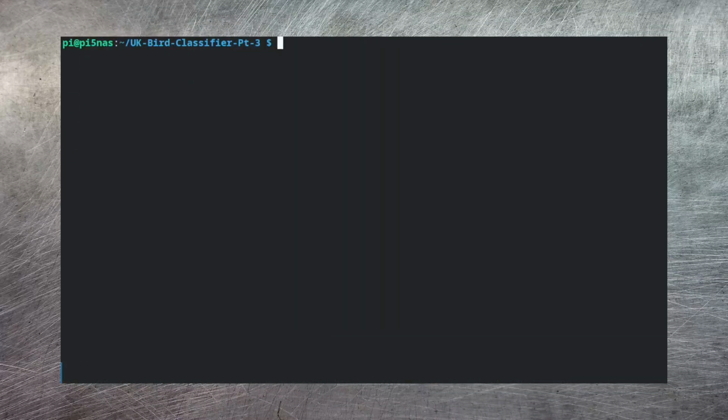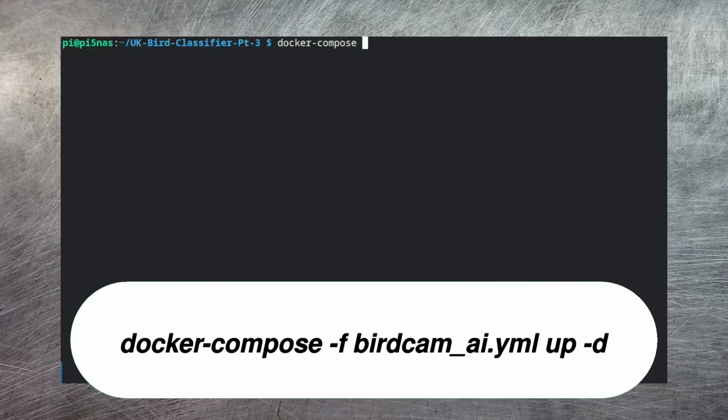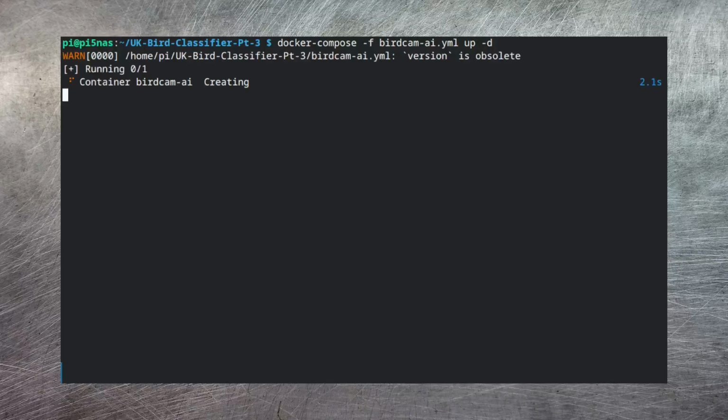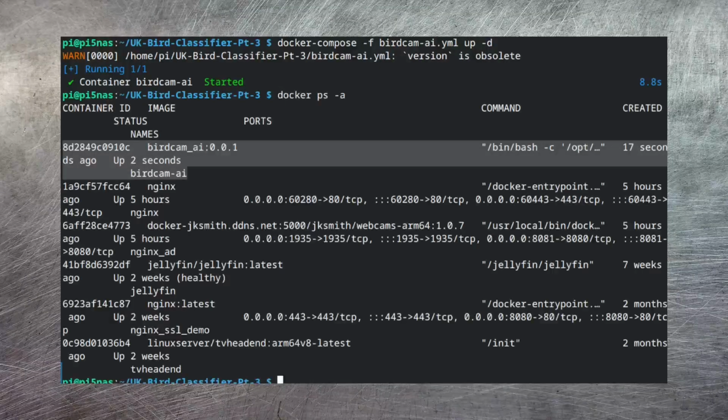Running the application as a Docker container using Docker Compose is now really straightforward. You just have to do docker compose -f and the name of the Docker Compose YAML file, in my case birdcam-ai.yaml, up -d. And there you can see the container's been started. If I run docker ps -a, you can see all of the containers that are running on my system. There's quite a few of them, but you can see the birdcam container is one of them.